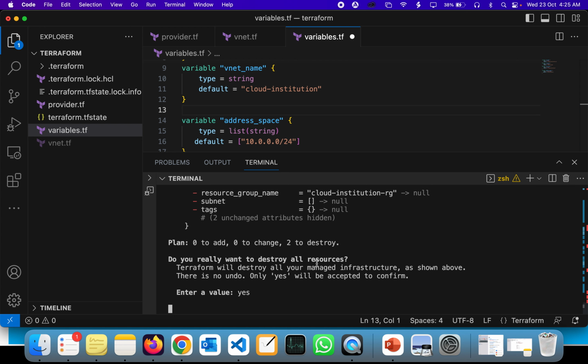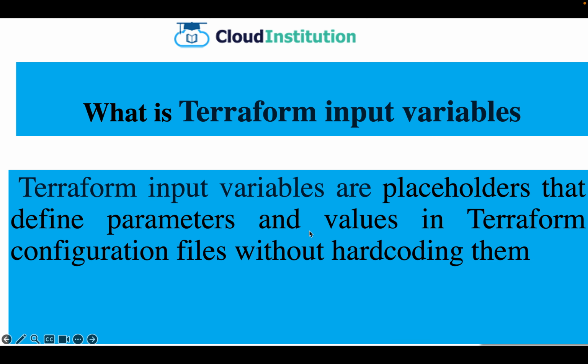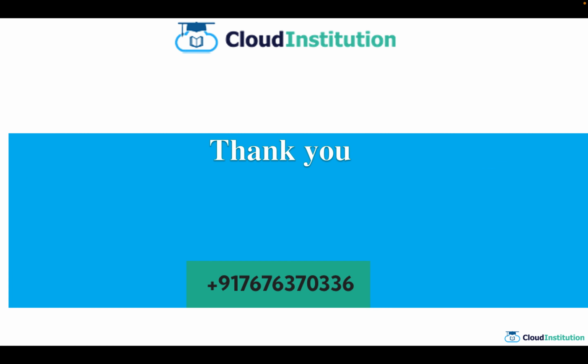In the next video, as I mentioned, we are going to see how to create multiple VNets with the same configuration. Without making any major configuration changes, we're going to make the input variables a map of objects and create multiple VNets. So that's it for this video.